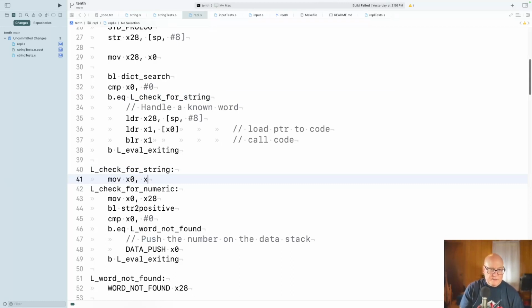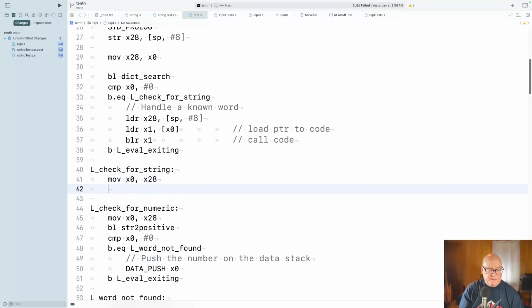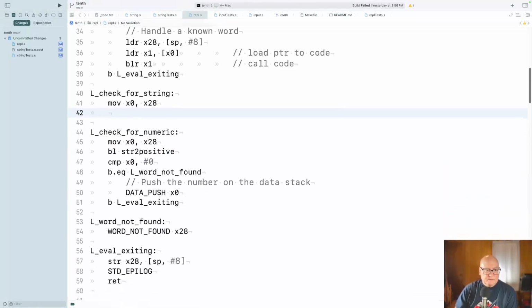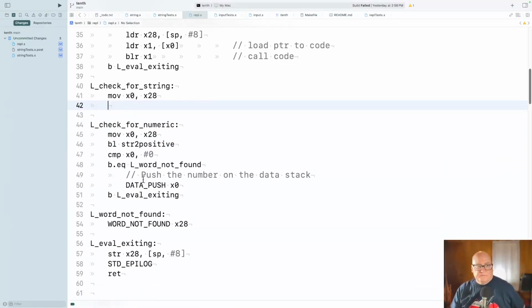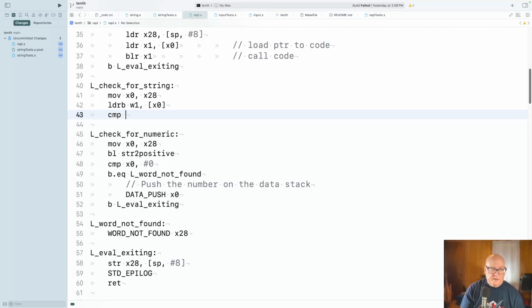We'll move x0, x28, get the string back. I think we need to load byte w1 with x0. Okay, we're going to load that first character. Compare. Actually, let's see, extend to the characters. Yeah, that's probably true.